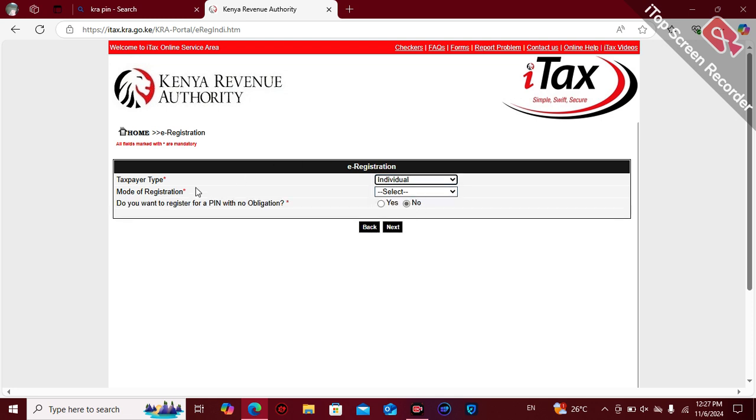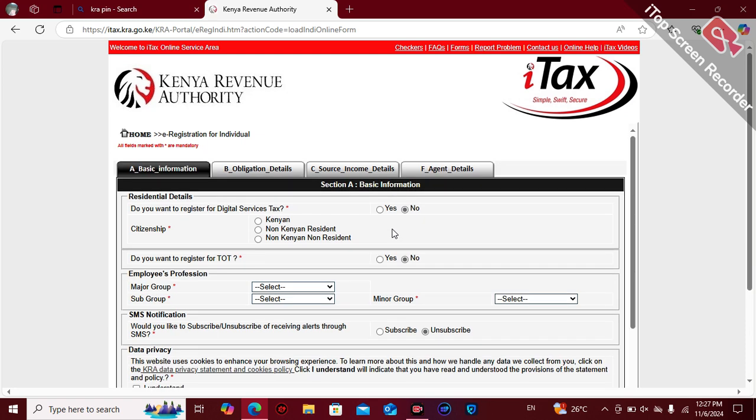Now, under individual, the mode of registration, we are actually doing an online form. Now you put an online form. Actually, that drop down menu only has online form. Now click next. After that, you can see here we have basic information that you'll be required to fill in.